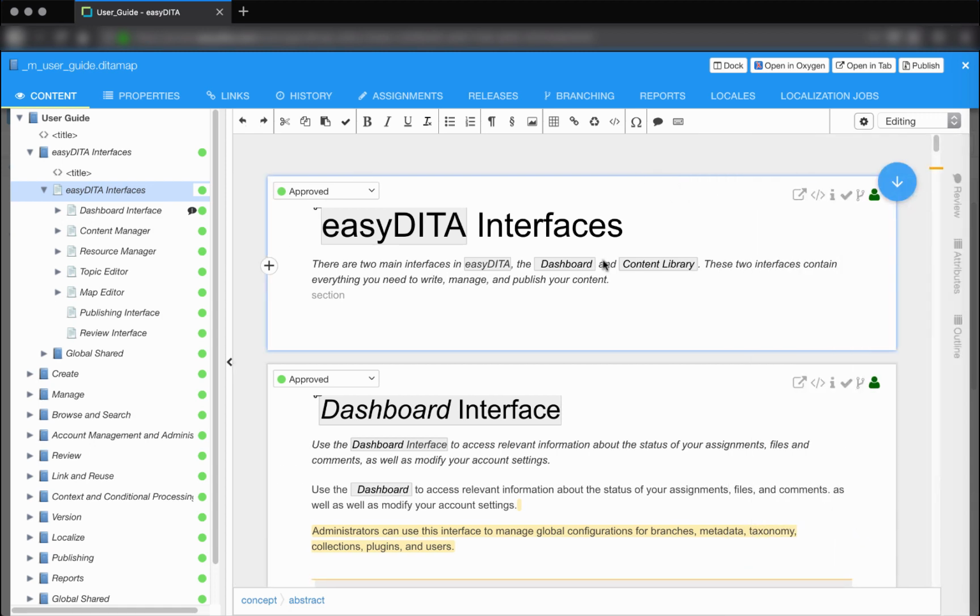Now these track changes are extremely helpful because they show the writers exactly where the changes are suggested, and also give the writer the chance to make sure that the SME's content is added in a way that is consistent with the document standards or guidelines.